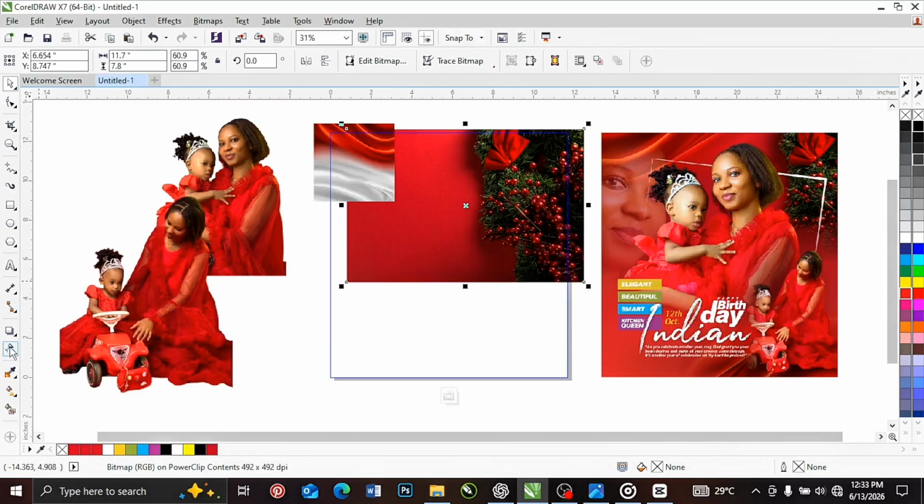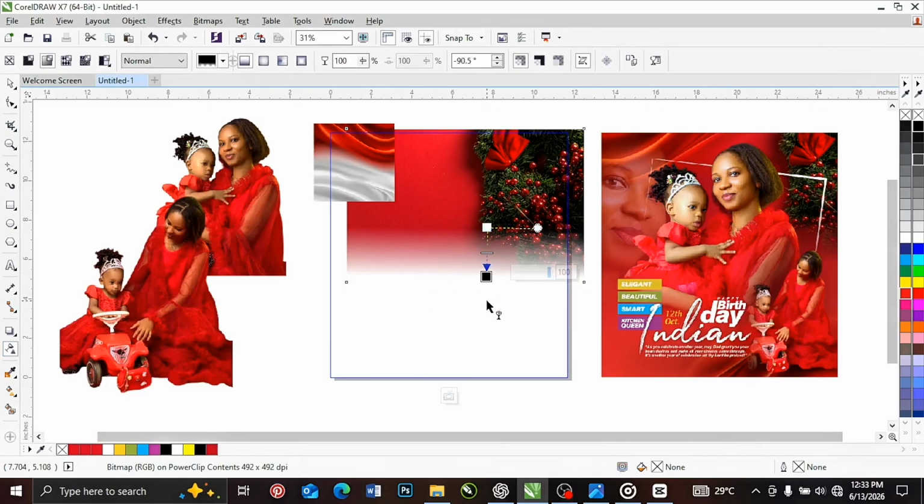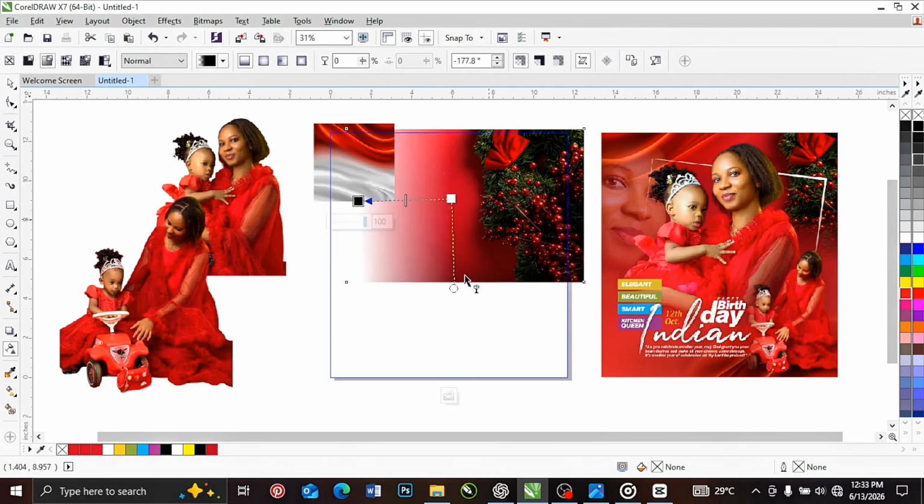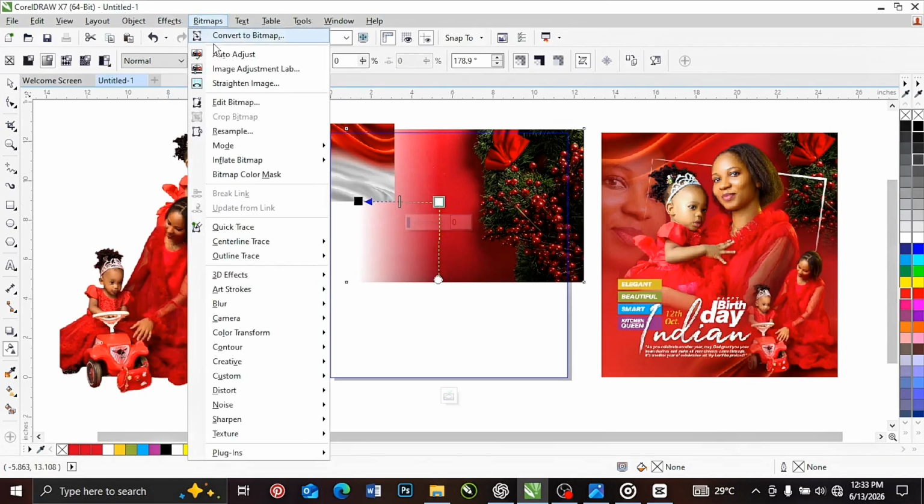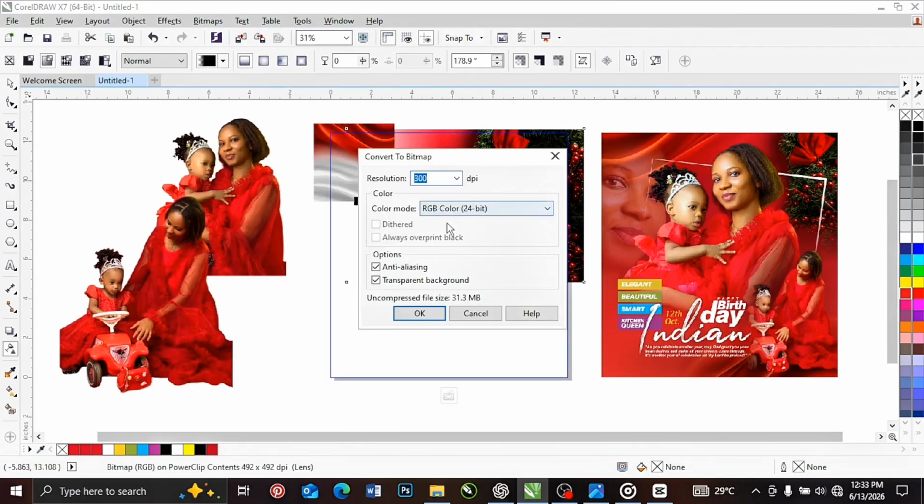Okay, I'm using the transparency to blend here. Now when I blend here, I also want to blend this side. But if I want to try it, it will not work. So what I'm going to do is I'll have to do one side first. When I'm done with one side, I'll convert it to bitmap. Go to the bitmap menu, convert to bitmap.